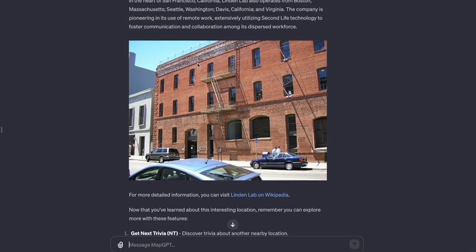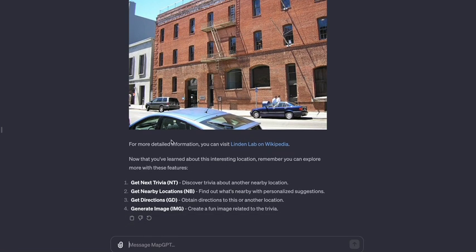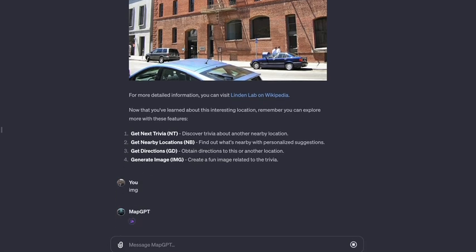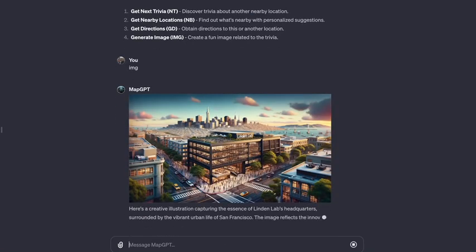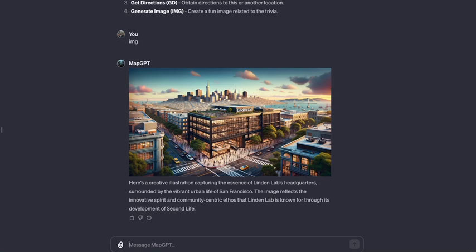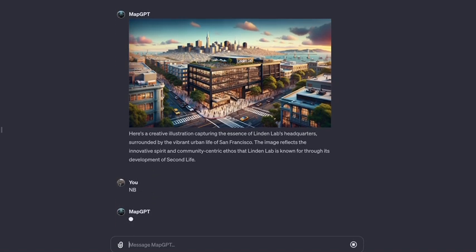Next, you can see we have a lot of other features. We can get more trivia, we can see nearby locations, we can get directions to a specific location. I'm thinking I'm going to do this last one, generate an image to go along with the trivia. Wow, that's quite the dramatic representation. Anyways, let's see what else is nearby.